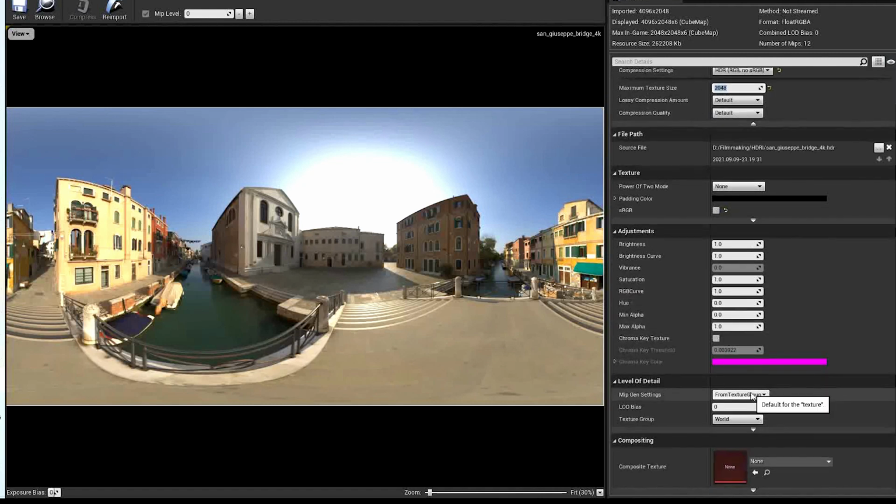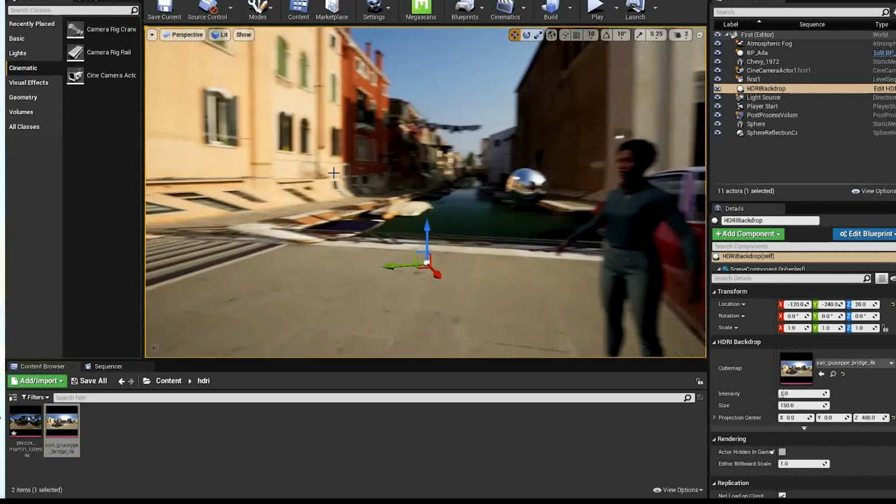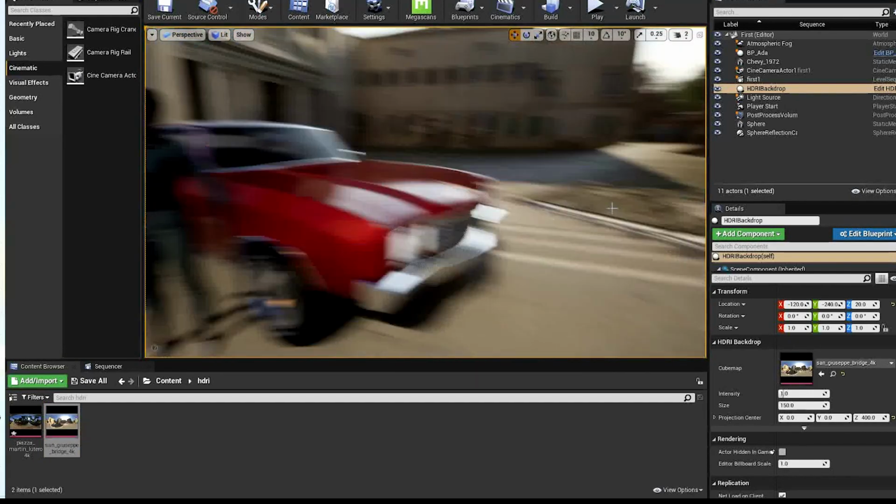When that's done, go down to level of detail and change MIP gen settings to no MIP maps. Save and go back to your main viewport. Again, select the projection center and adjust position until it looks right, without any distortion for the angle you're going to be shooting the scene from.